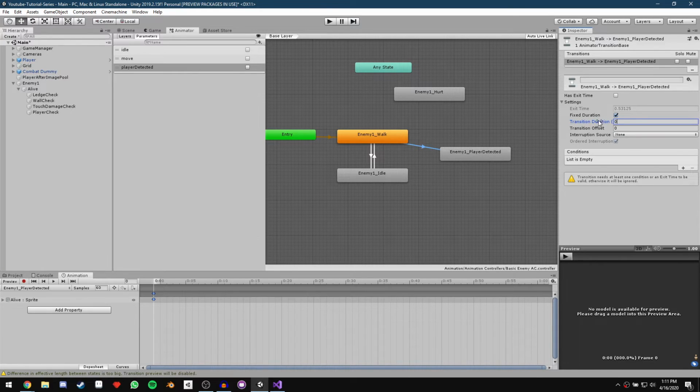Just in case you don't know what these do, basically exit time means how much of the animation we're transitioning from has to play before we can leave. So if our transition had no conditions and exit time was set to 1, that means the walk animation would play all the way through once and then transition. This is why it's important to set these to 1 on our attack animations where we have an animation event at the end of the animation. If the exit time is not set to 1, that animation event might not be played.